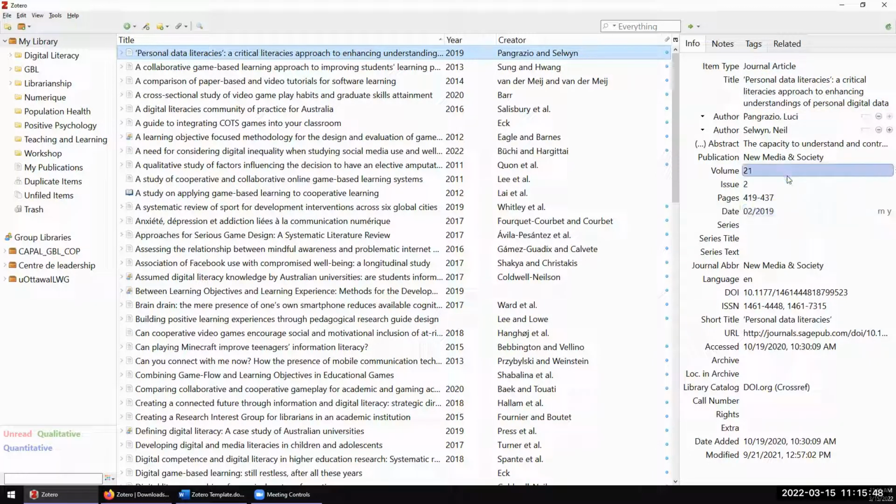And if you ever need to correct any metadata, all you need to do is click on a field and just type in the correction. I'm not going to change the author's name because as far as I know, it is correct. But as soon as you unselect it, the change is automatically saved.